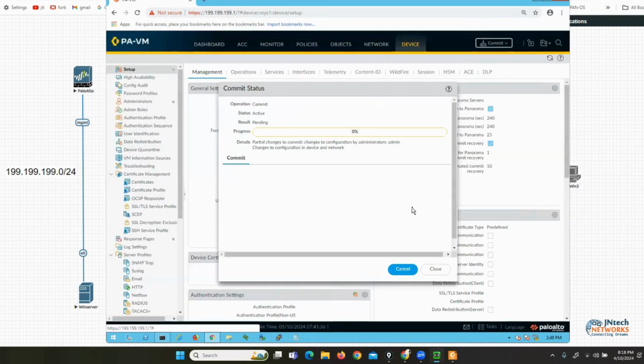This will take time, so you can see the commit status, everyone. Operation: commit. Status: active. Result: pending. Progress report right now 0%. So you can verify the commit status here. Please wait, this will take time. Whenever you change anything in Palo Alto Firewall, you need to press the commit button and commit your configuration.